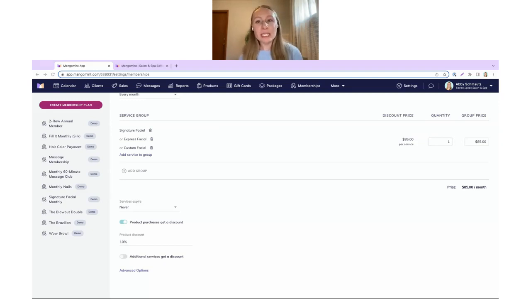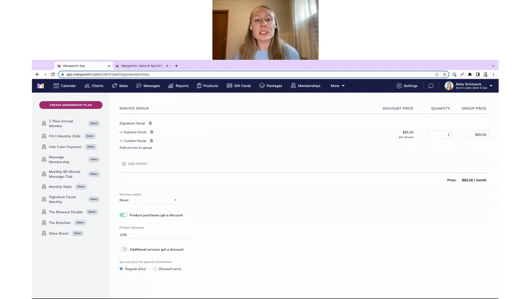And so here at Mangomint, again, we built in so much flexibility for you. It's really up to you, and it's totally a business decision that you can make. What you can do is control that under the advanced options. You'll see here it says service price for payroll commission. So you can either choose to do the regular price or the discount price.